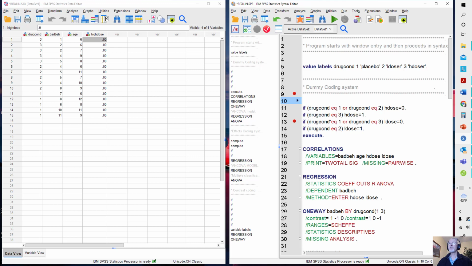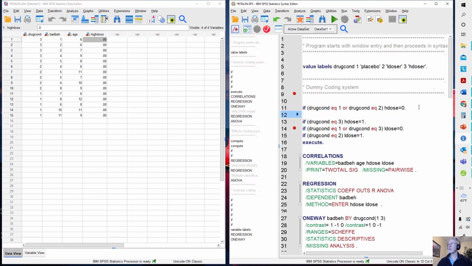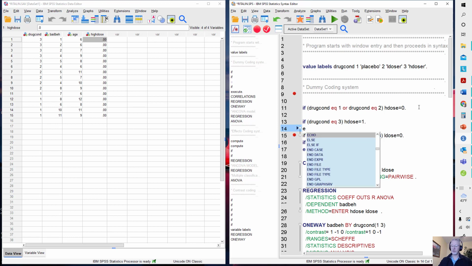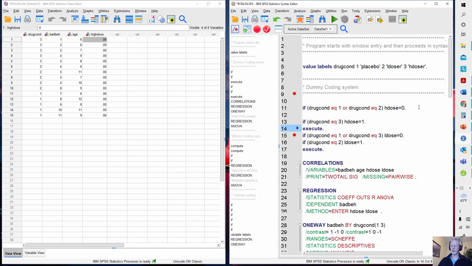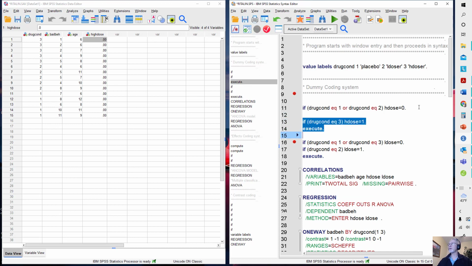And here I have examples of the if statement, and here I'm basically taking if drug condition equals 1 or drug condition equals 2, then high dose is equal to 0. If I made all of the values of high dose equal to 0 to start off with, I don't even need that. And I could just jump down here to execute. And then if drug dose is equal to 3, oh, sorry. I named this differently, so I do need that. Let me get rid of those two.